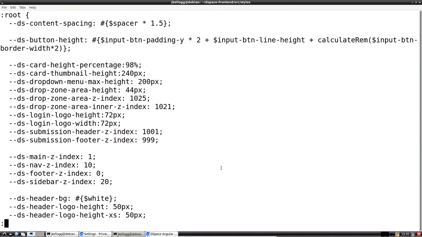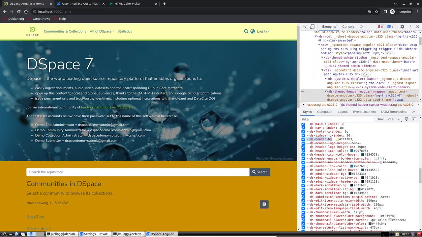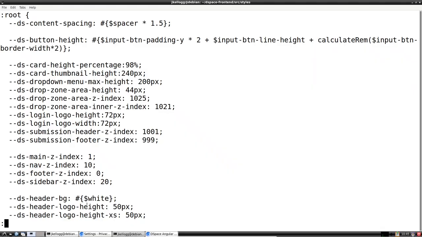It's not so bad. And you'll see the DS header-bg, which is what we copied from our developer tools right here, DS-header-bg. You'll see it's currently set to the variable white, and I guess probably what this is referencing is just the hexadecimal value.